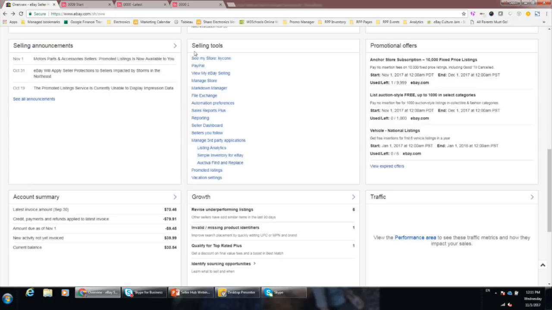Okay. There's a seller tools module here, and these are some of the old links that you've loved, you've used. Going to Markdown Manager, File Exchange, PayPal, all those different links. This is probably the most closely tied to what you've seen in Selling Manager, Selling Manager Pro. In fact, that kind of still exists in the account tab.